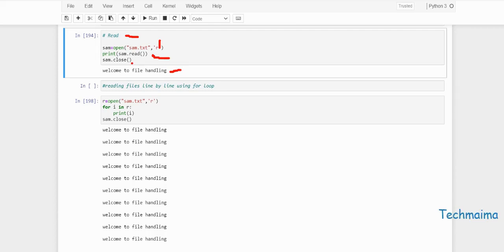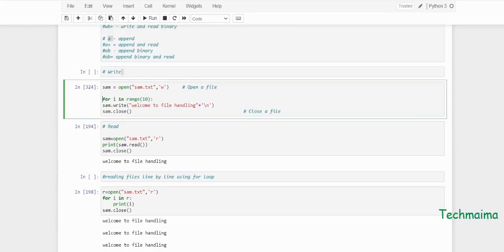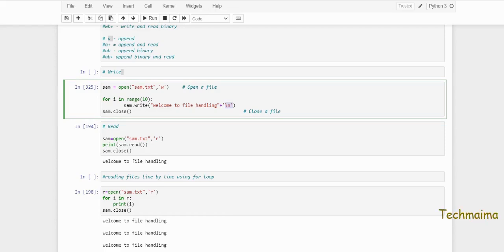Okay, and coming to reading files line by line. Anyhow, I wrote only one line. So now I will tell you, if at all you have 100 lines or 1000 lines, how to read the lines one by one. So that is the reason I use a for loop here. You know the purpose of a for loop, right? It will read line by line. So I'm just taking for i in range 10. 10 means 0 to 9 will be counted. And here I'm using \n to make sure these lines are printed one by one. Else it will become like a paragraph.